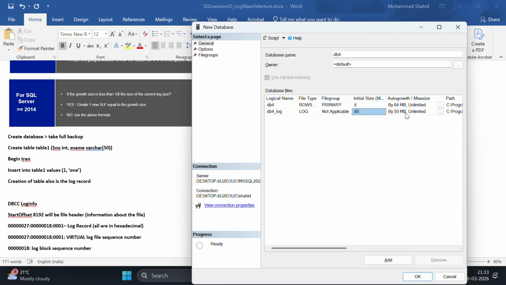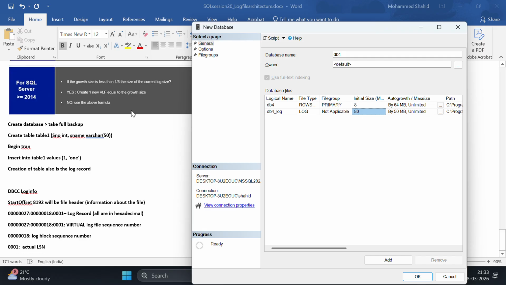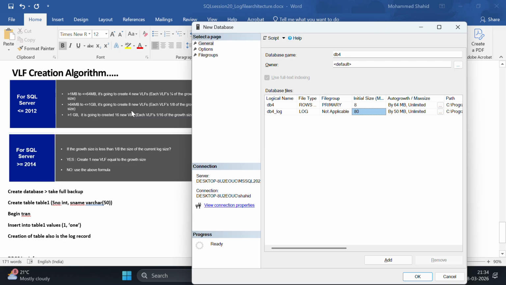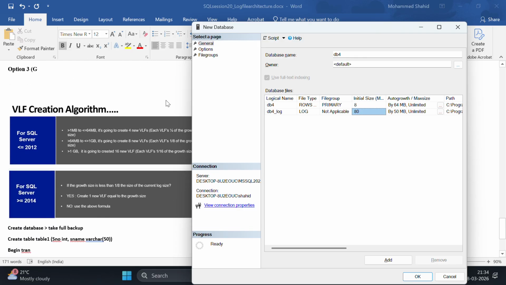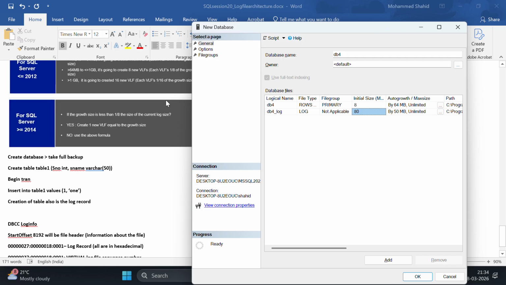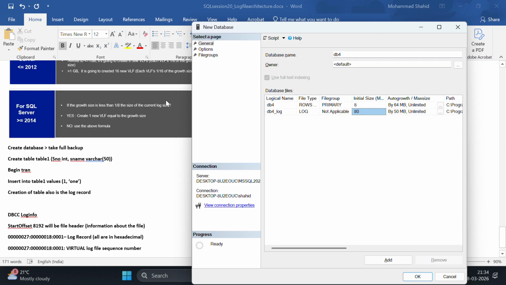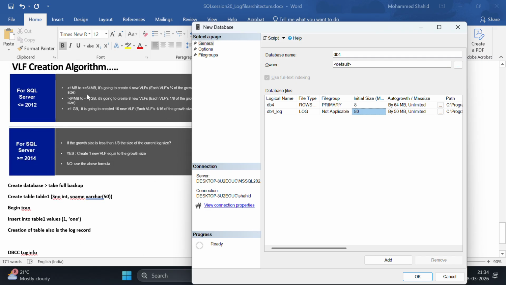That is the formula. In 2014 and later they changed it, because in 2012 there were too many VLFs. For 64 MB we get 4 VLF, above 64 MB, up to 1 GB, we get 8 VLF, and after 1 GB we get 16 VLF. Depending upon the performance, they introduced this and changed the VLF creation algorithm in 2014 onwards.